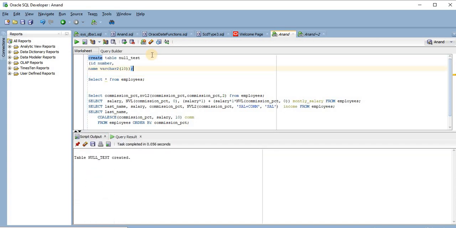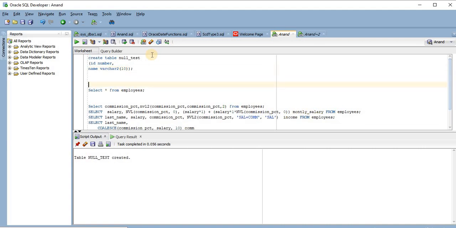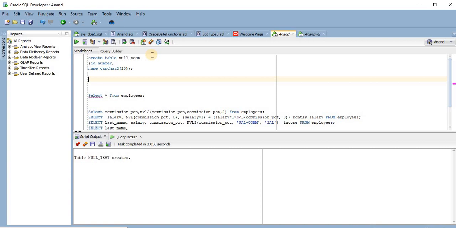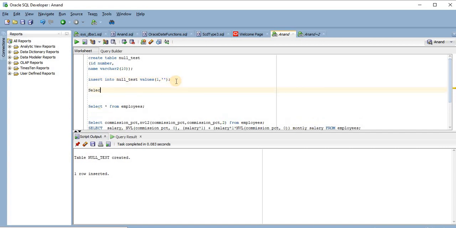So I created a table called null_test, and I'll insert some records. Insert into the table name, then values, and I'm just leaving it as blank. When you insert this kind of blank values and query the table, it will show as null. So you can see null.